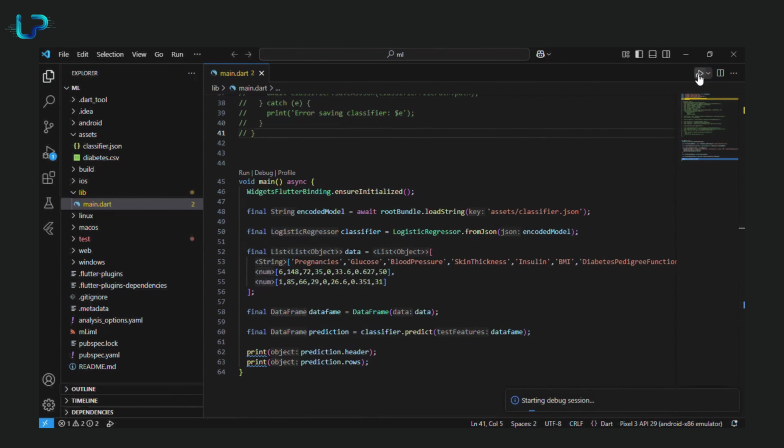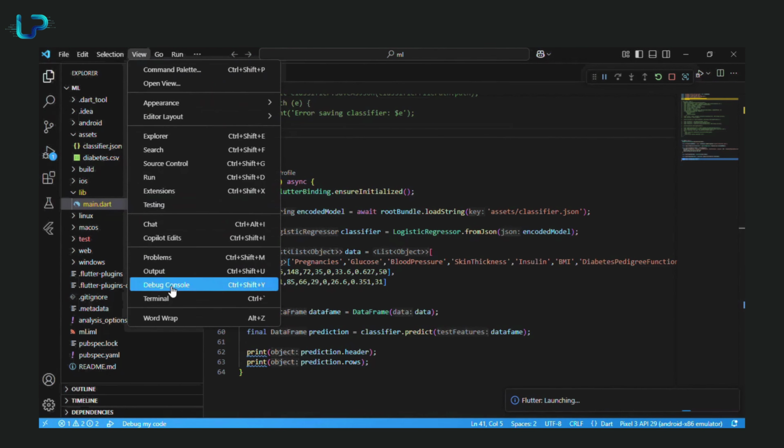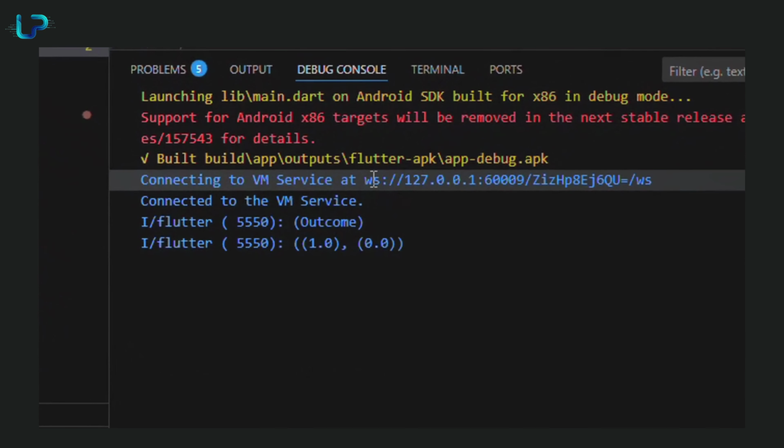So let's start the prediction. Here in the debug console, you can see the prediction results.